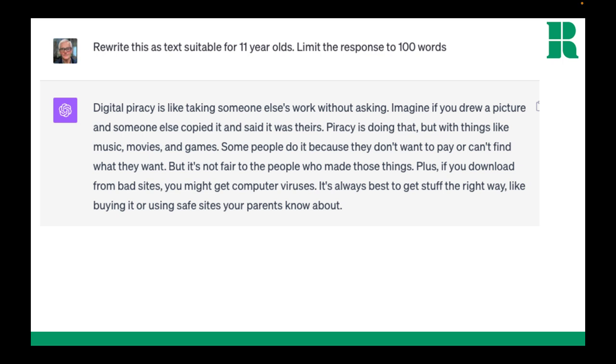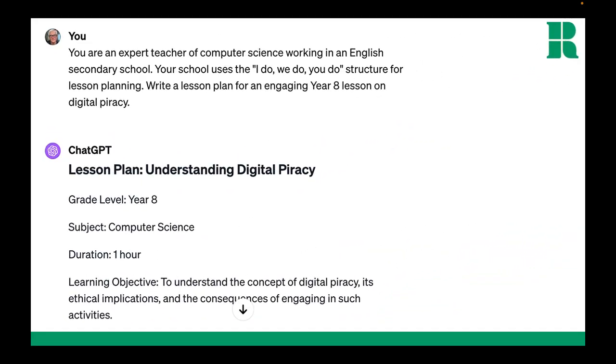So give me some text suitable for an 11-year-old. It's fine. There's nothing wrong in that, I don't think. Sorry, I'm in danger that I've actually missed something kind of important from that. You are an expert teacher of computer science working in an English secondary school. Your school uses the I do, we do, you do structure. Write me a lesson plan for an engaging, good luck, year 8 lesson on digital piracy. It does it, okay? I don't think it's actually that engaging.